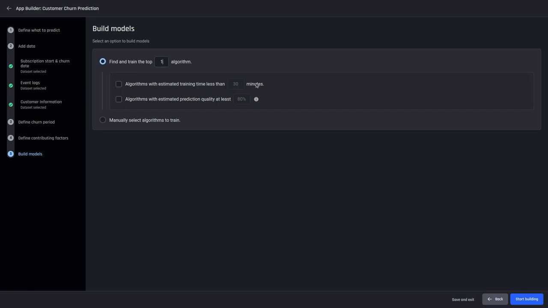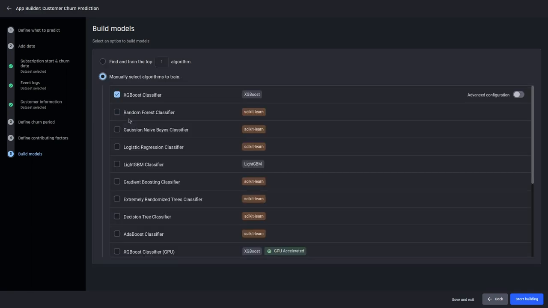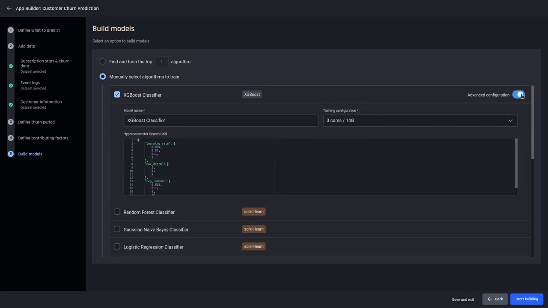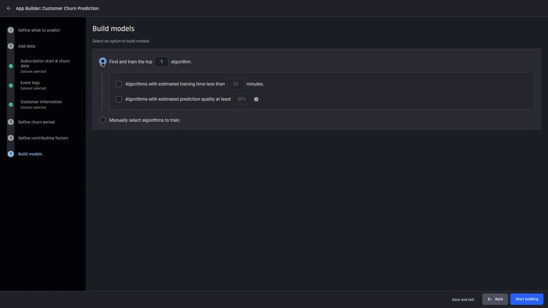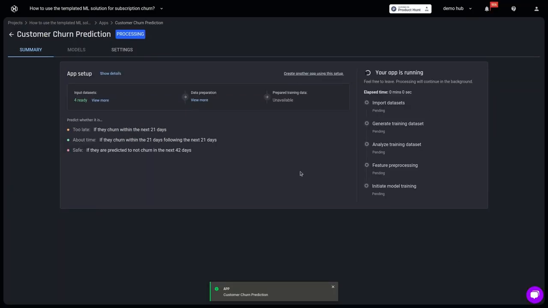We can also manually select an algorithm to train. For example, we can select the XGBoost algorithm. We can change advanced configuration parameters, change hyperparameter values, or select a different training configuration. However, for simplicity, we'll just keep going with the default selection, where the platform itself is going to select one best model for this problem type. We click on Start Building, and we now move to the App Summary page.